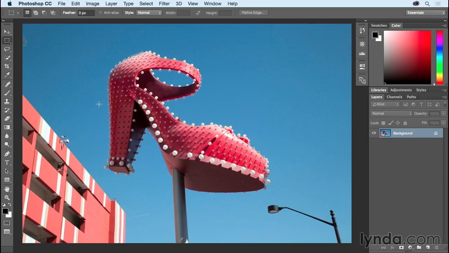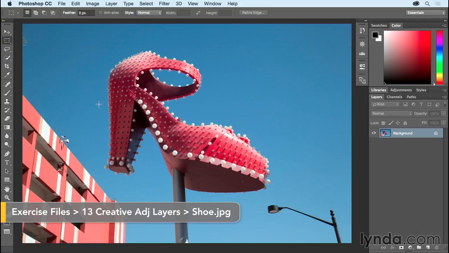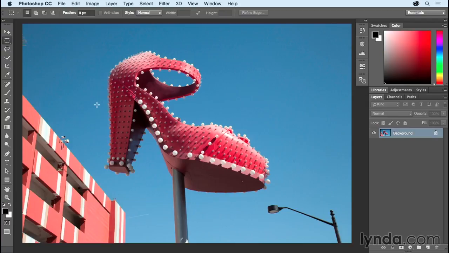In this image, I want to add some vibrance or some saturation to the shoe, but I don't want to add it to the rest of the image. So I need to quickly select the shoe. And the way I'm going to do that is using the lasso tool. I'm going to start in the sky area here, and I'm going to drag my marquee around the shoe. And then I am going to be a little bit careful right here where the post is. I don't want that selected, so I'm going to trace around that. And then I'll go ahead and just make my loose selection around the sky.